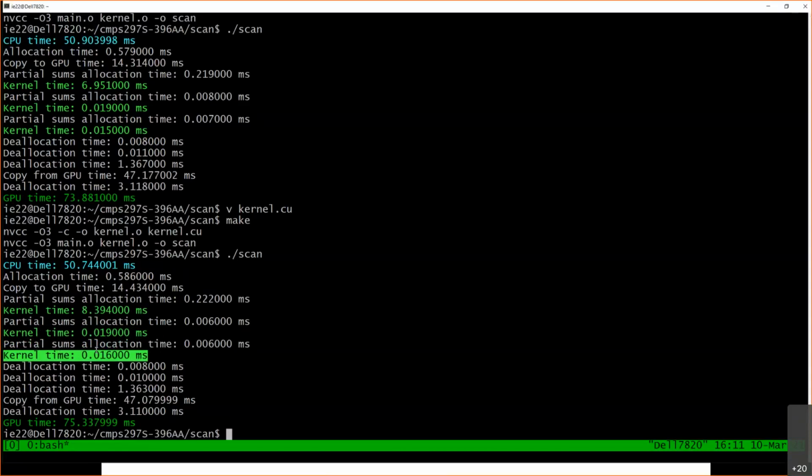These here were small because they were just scanning the partial sums array, which is much smaller than the original. Okay, so on the CPU it takes around 50 milliseconds. On the GPU it took around 8.4 milliseconds, plus all this other stuff. In total, the GPU time actually took longer than the CPU time in this case.